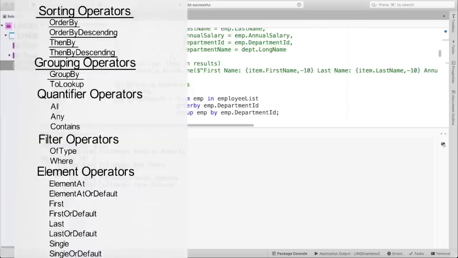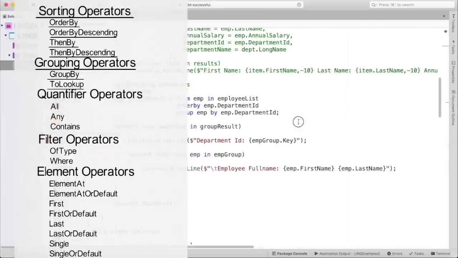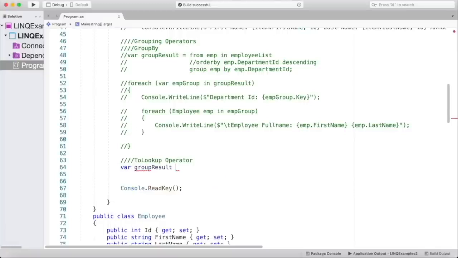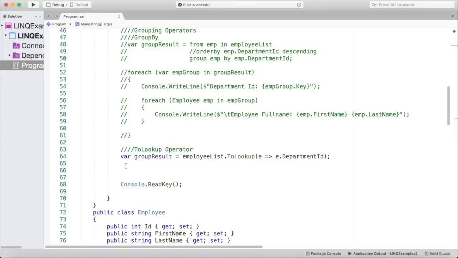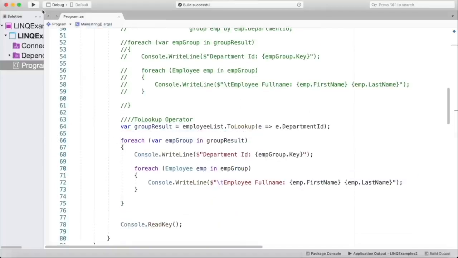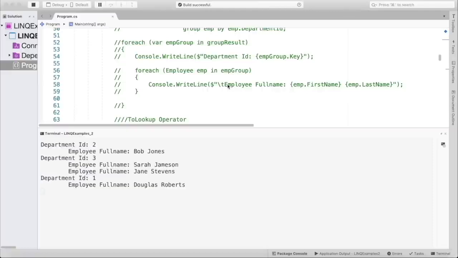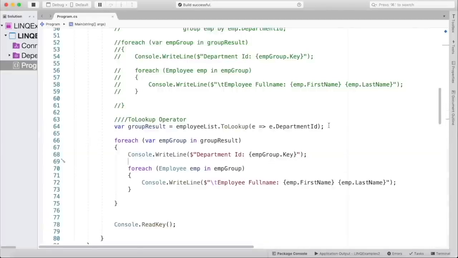Great! We can implement the same query using method syntax using the toLookup extension method like this. Great! We can also include sorting functionality through the order by operator through the implementation of method chaining like this.